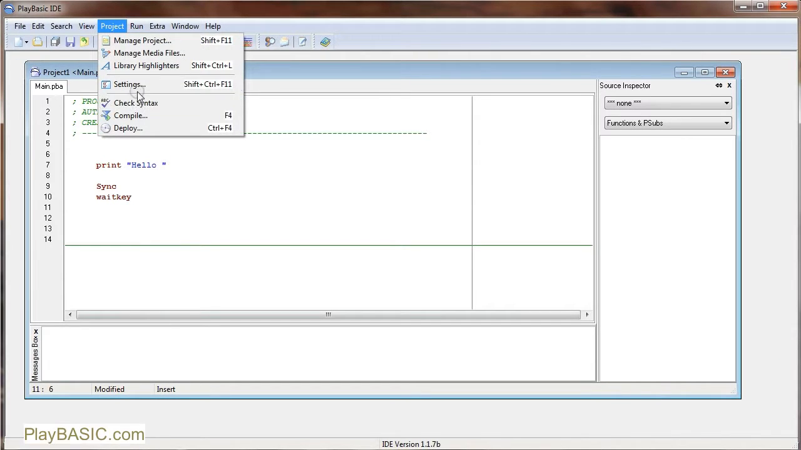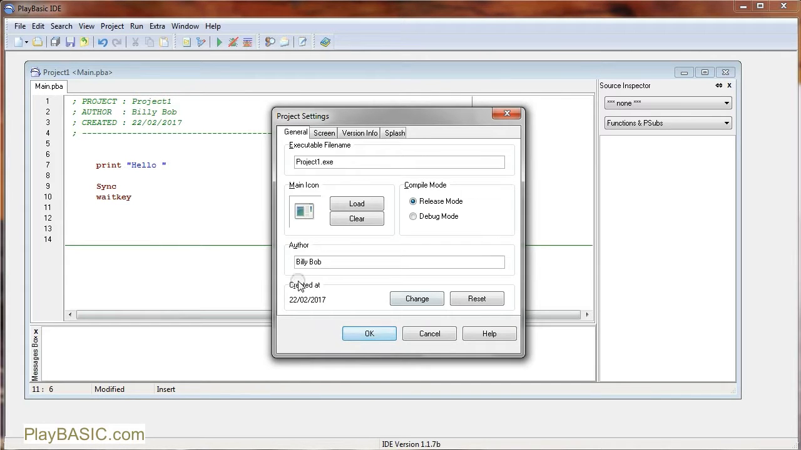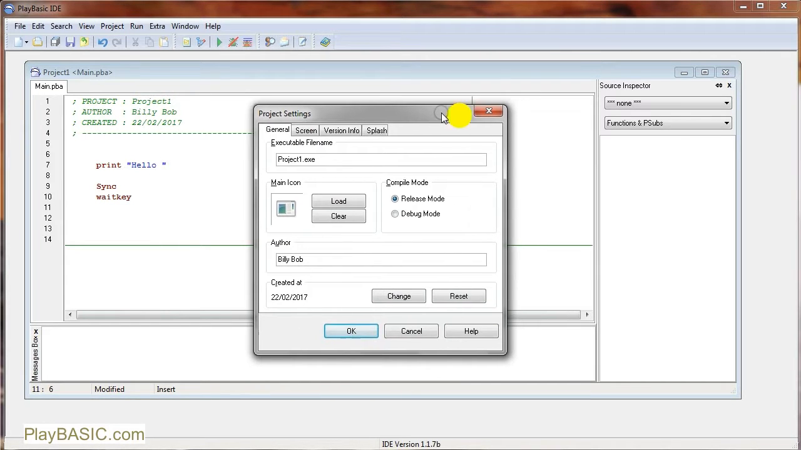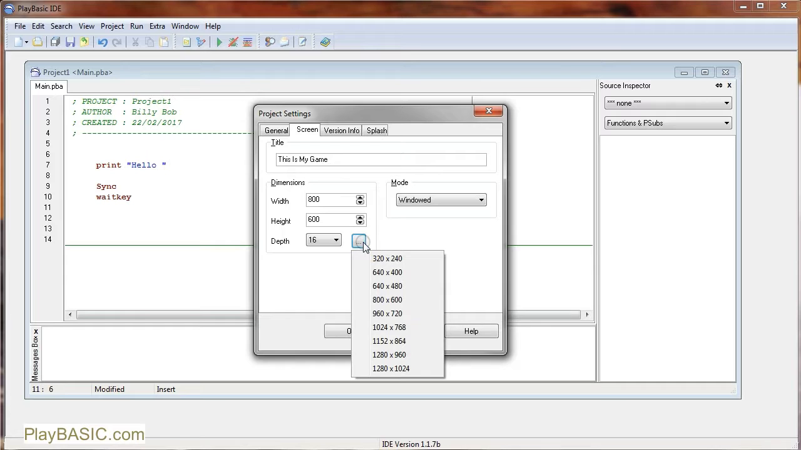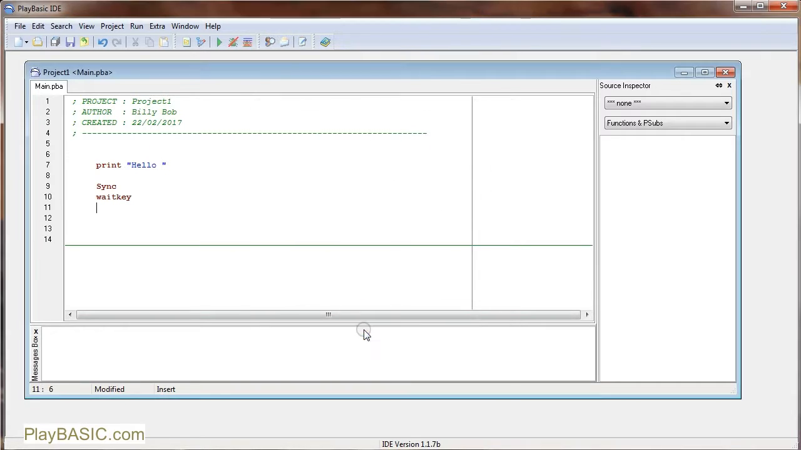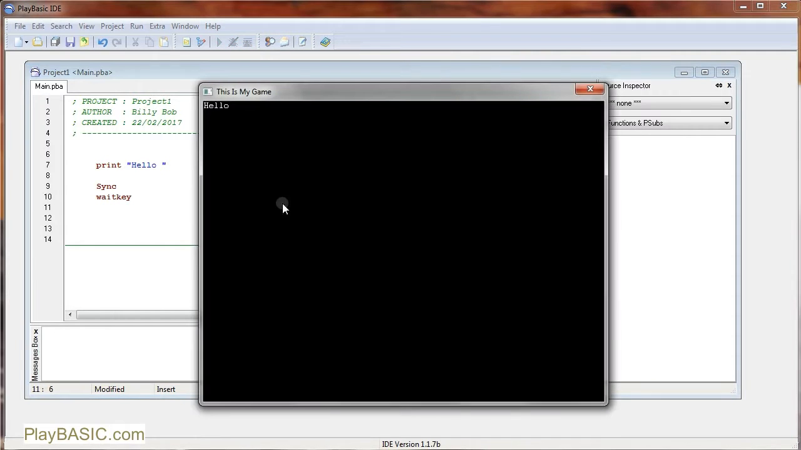You can do other things in the project. It depends on which version of the product you have as to what's going to be in this menu here. Things that you will probably have are the screen title. This is my game. And that'll be the title of the window when the game is executed. You can set a window size. We'll go a bit smaller, 640 by 480. Okay, when we run it again, we'll have a smaller window with a title window up here.